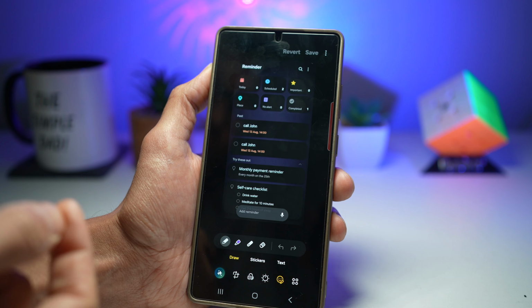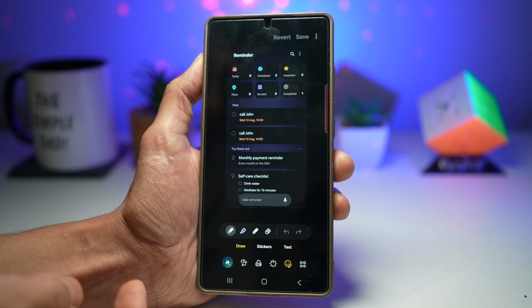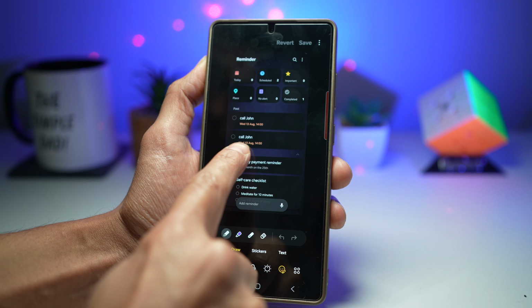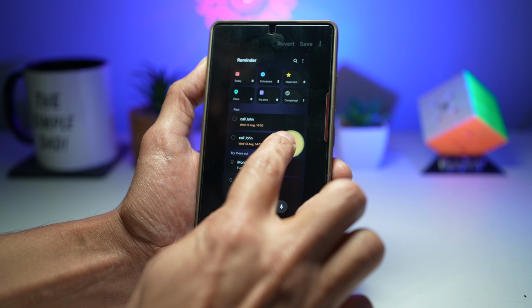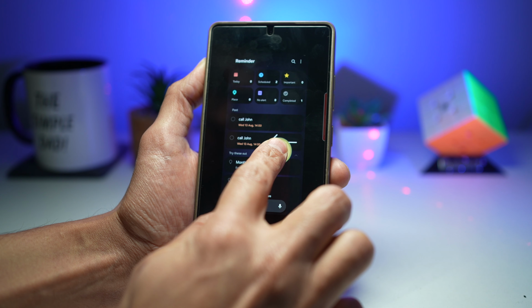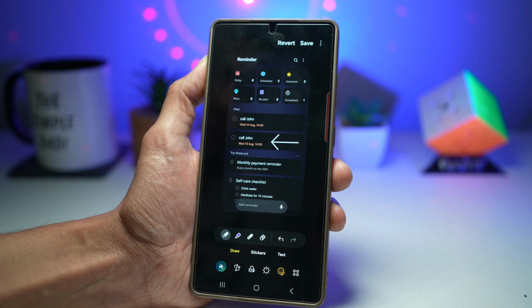Now using our finger, or you can go ahead and use the S Pen, you can go ahead and create arrows. So let's just say, for example, I want to go ahead and create an arrow on this Call John. So I'll go ahead and create an arrow. Now I won't leave this. I'll basically hold on to it and it'll basically correct my arrow. As you can see, it's created a straight arrow.